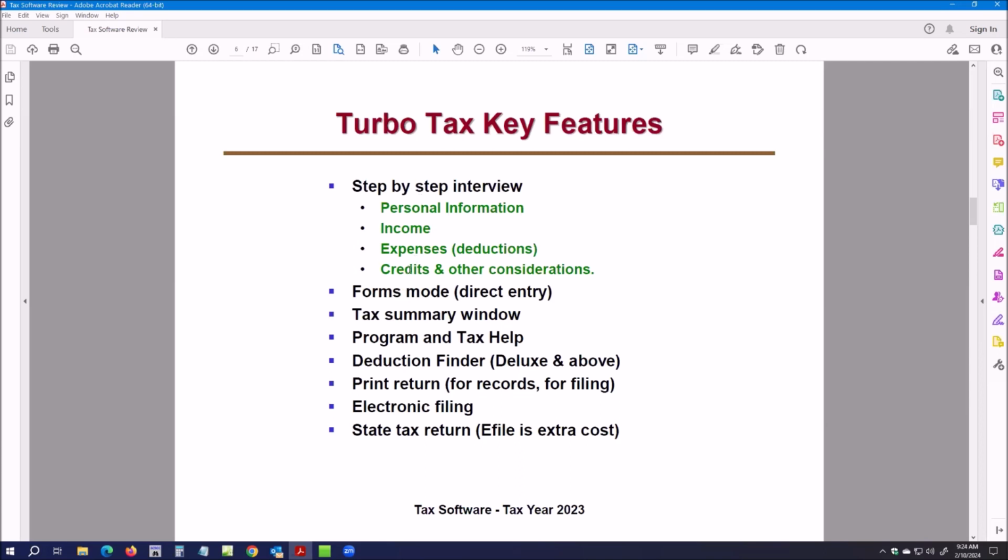You may have credits, you may have made estimated tax payments, things like that. You put all that in. As I said, it has a forms mode. You can go in and directly enter data. There's a nice tax summary window you can call up. A lot of help.